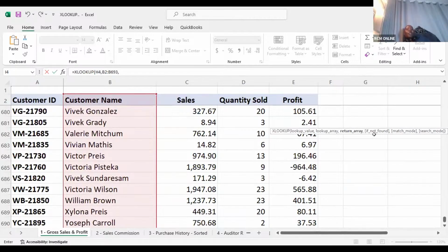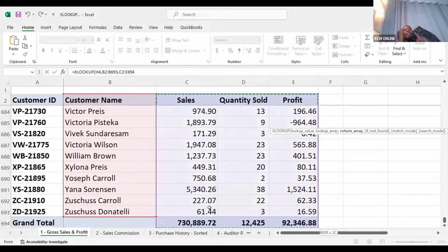There is a formula there for students to see. The next one, the one that is deep black there, is return array. For return array, I want the sales, quantity sold, profit. So ladies and gentlemen, in this case you first of all select sales and then Control Shift right arrow, and then of course the down arrow. But it has taken the grand total.